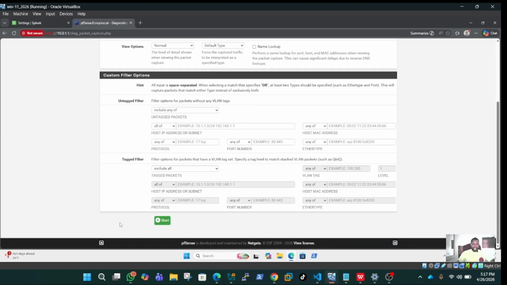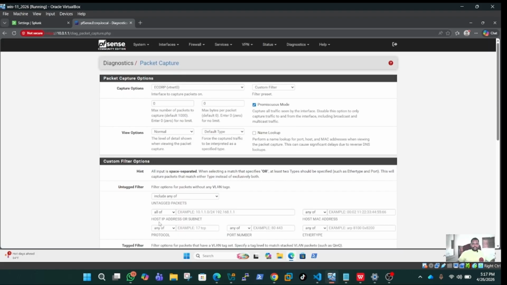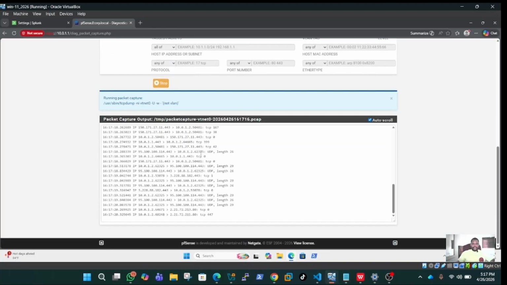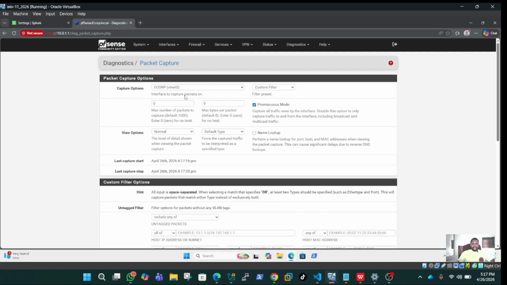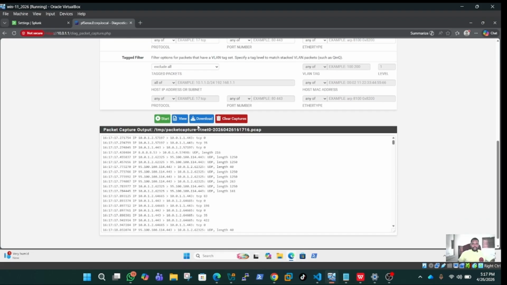To start your packet capture, you push the start button and scroll down. Once the traffic starts appearing here, you know that your packet capture is in progress. So to stop it, you click on stop. Once you click on stop, you have the option to download the captured packet, which you can download, and later we will analyze the packet with Wireshark.